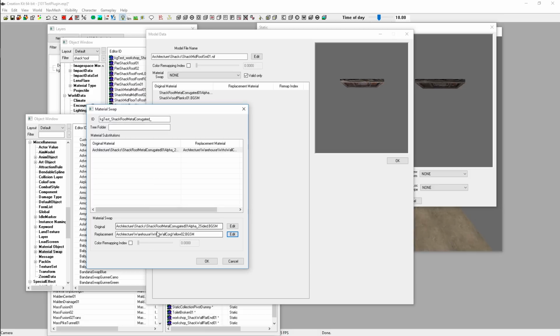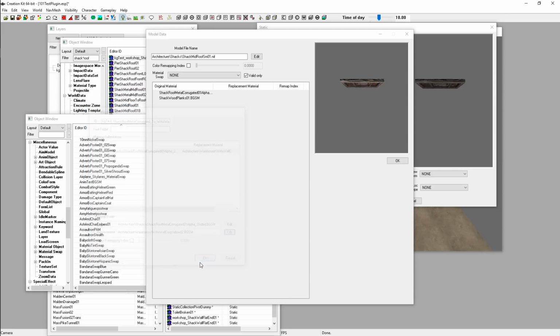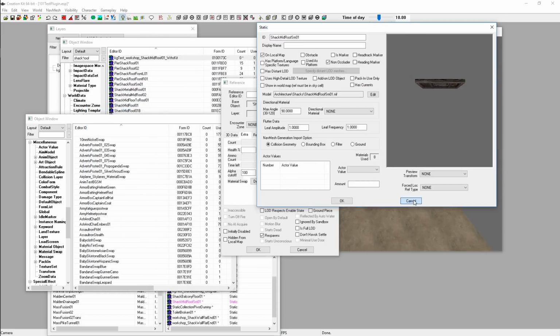All right, so now that we've got our texture here, or our material file, we're going to go ahead and copy the first part of that and put it in there so now it matches. It kind of matches the form of Bethesda. I believe they do something like the word 2, which we can do as well. And then you just press OK. So we've got our material swap created. And then we're going to close out of those.